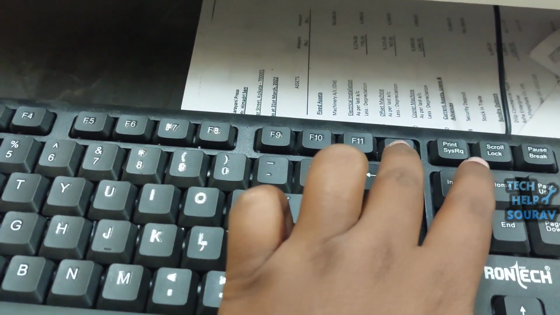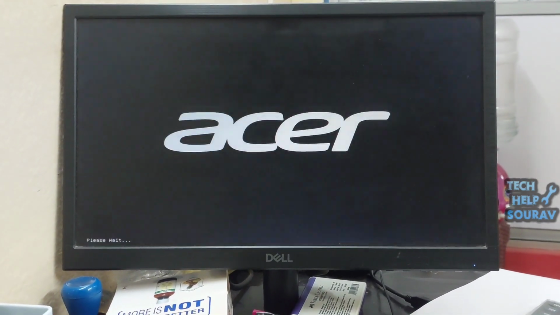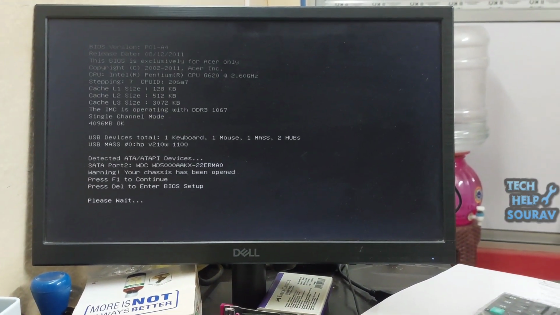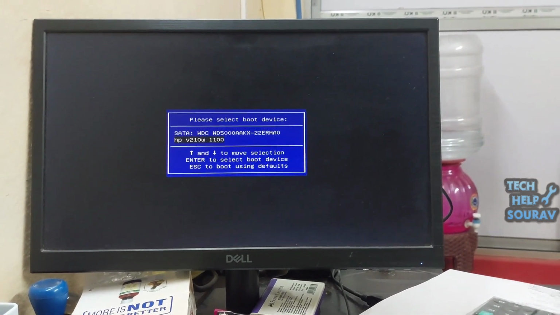We will install the operating system from a bootable pen drive. As I am creating a bootable pen drive with Rufus software, you can do the same.